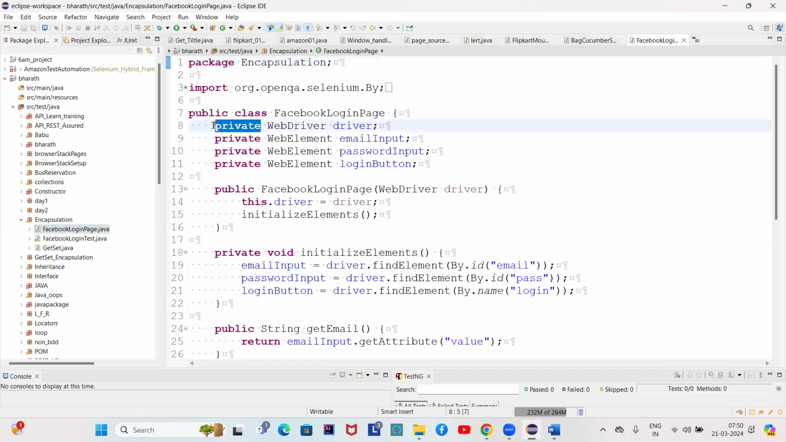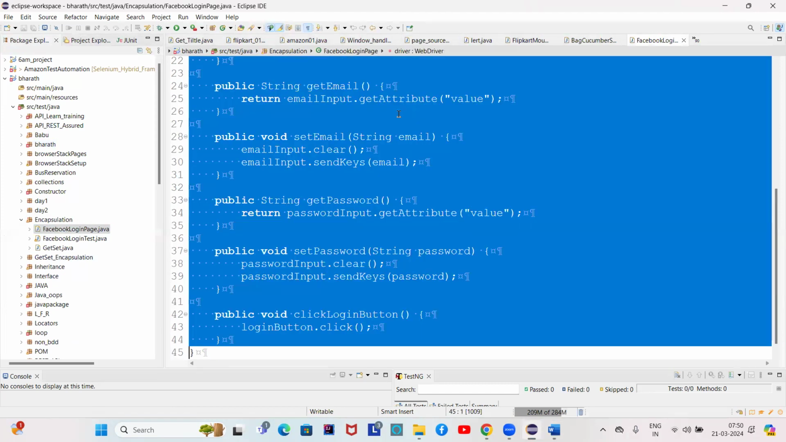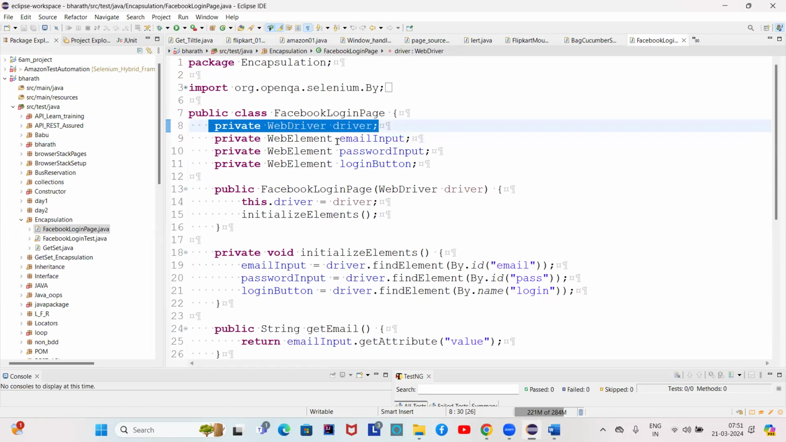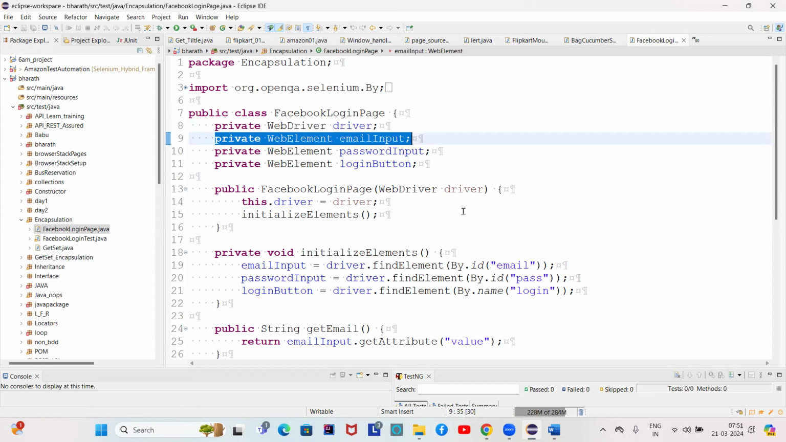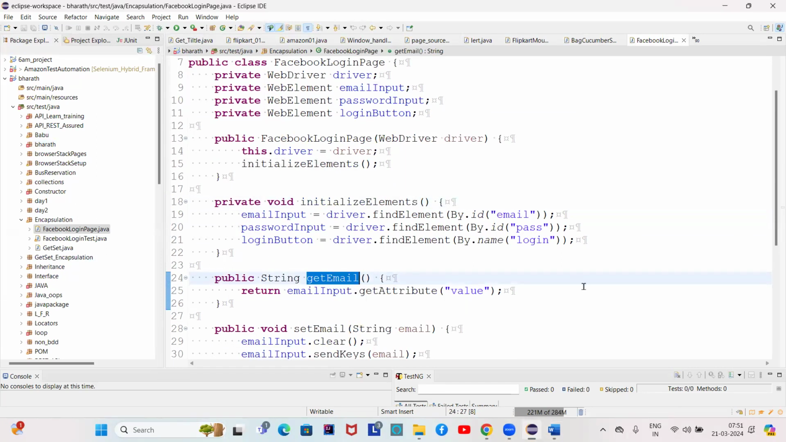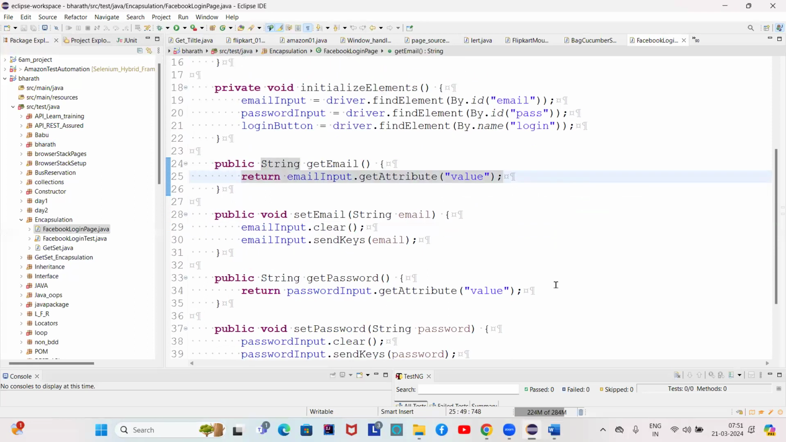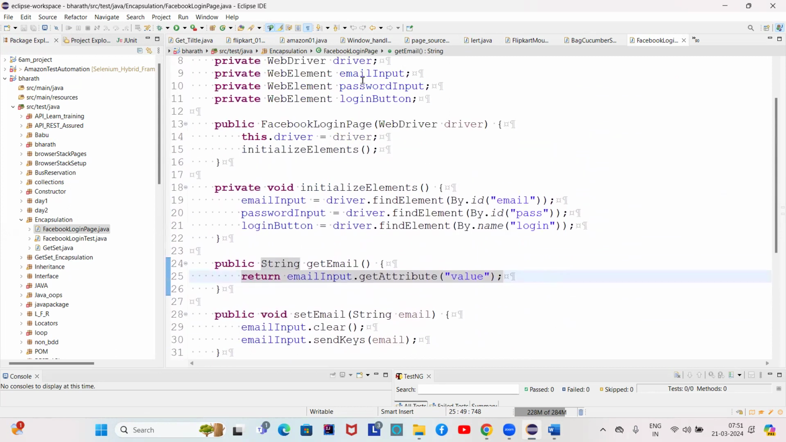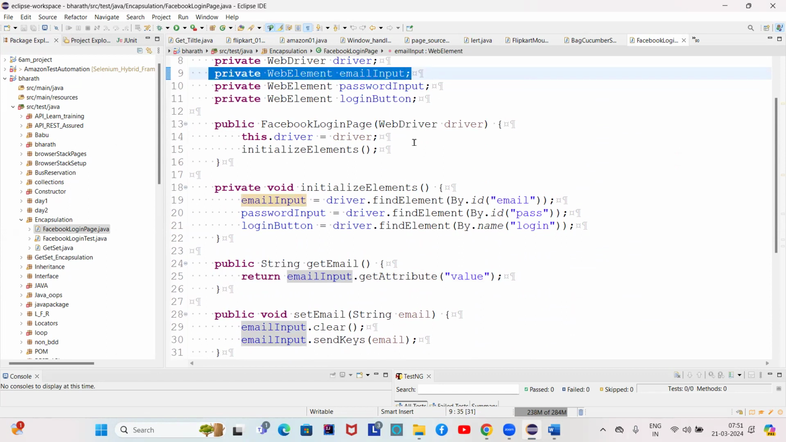Here, every private method that is declared is called data hiding. Okay, this data will be used in this class only. So we are hiding this data here, and then we are reusing this data here. This email input is the method. It was introduced here, and that was called a private method, and it was reused here as email input.